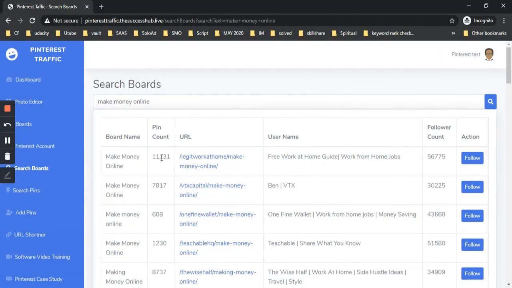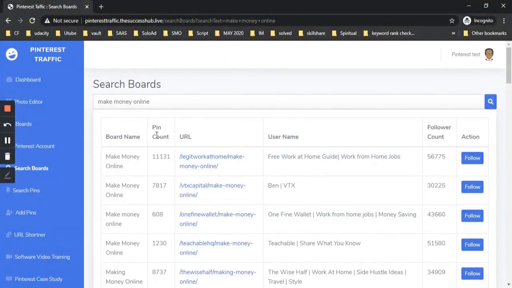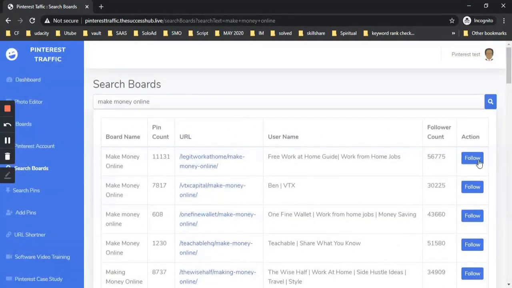See, this is the feature that you never found anywhere. This is the best feature, because it gives you the ability to see the total follower count and pin count on one page. You can see this, and you can literally follow each and every board here.